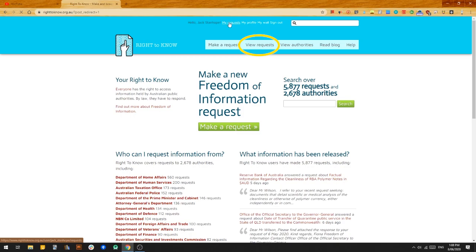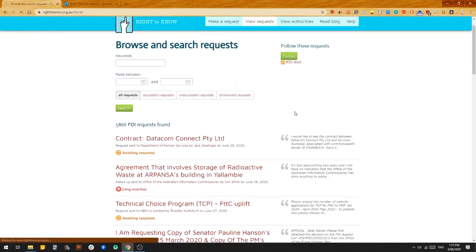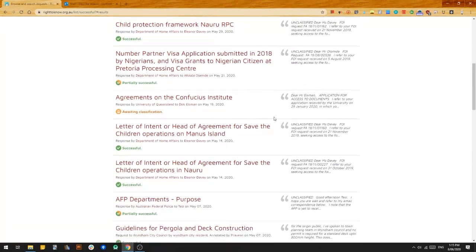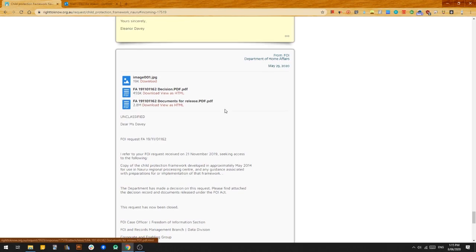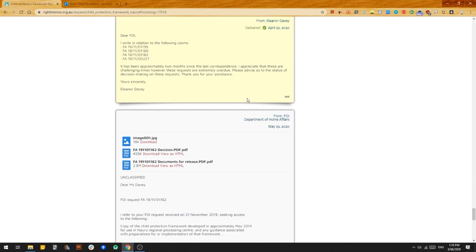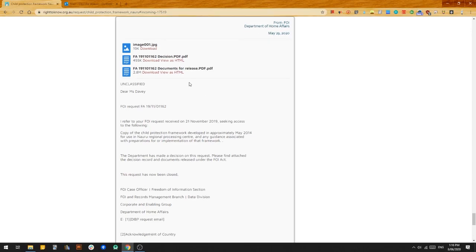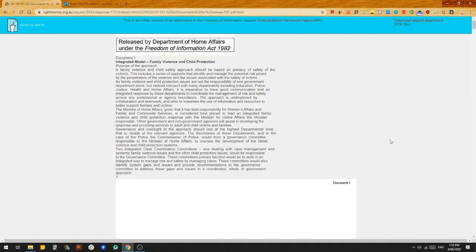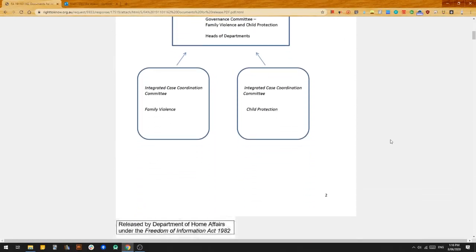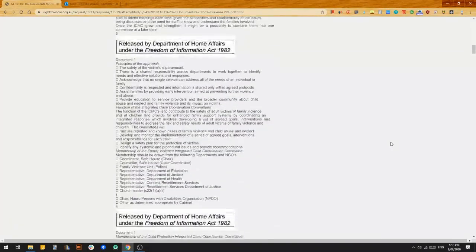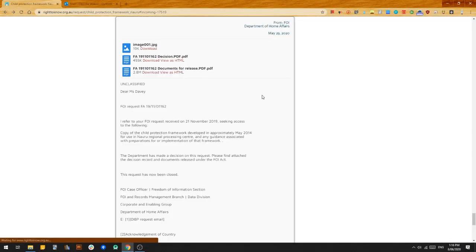Let's look at a request made to the Department of Home Affairs and see what a completed request looks like. Clicking on this link and scrolling down, we can see that the department has sent through the document asked for on this chain. Opening it, we can see that the Save the Children charity was involved with creating the child welfare guidelines used by offshore detention centres. Oh well, that's an interesting enough fact.